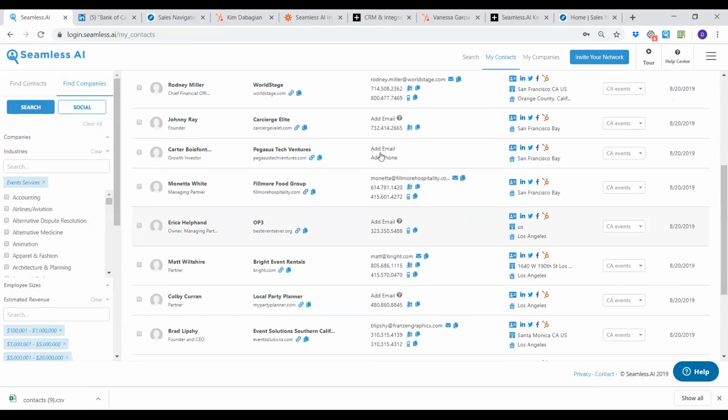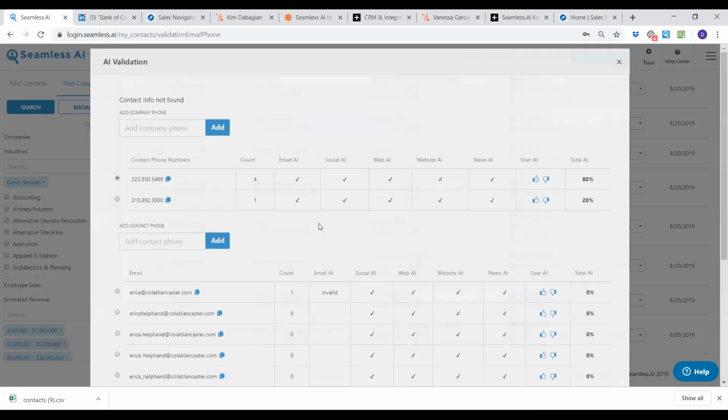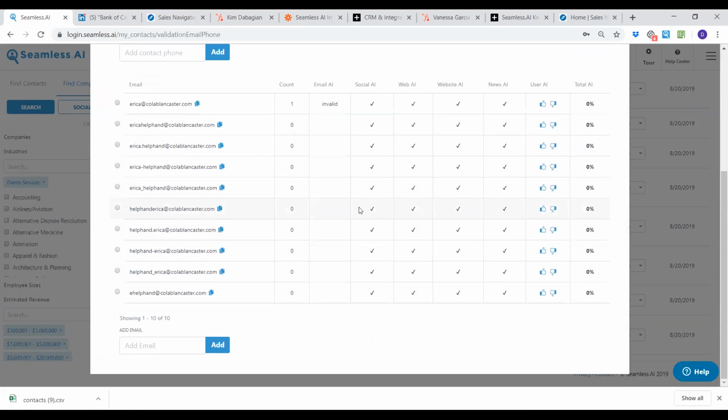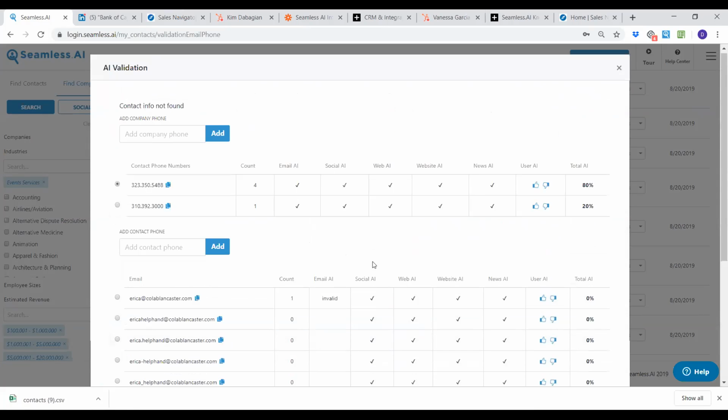In some of the other cases, we didn't find anything for Carter. For Erica, we weren't able to validate the email right away, so we're going to let you know that, and we're going to keep trying to send a ping back. But for now, it's going to be marked as invalid. We're going to make sure you're aware of that.